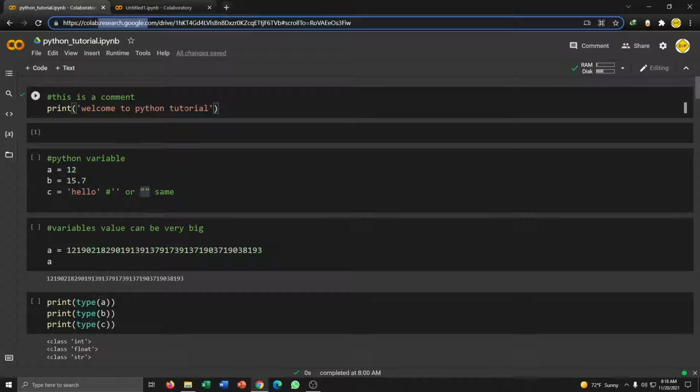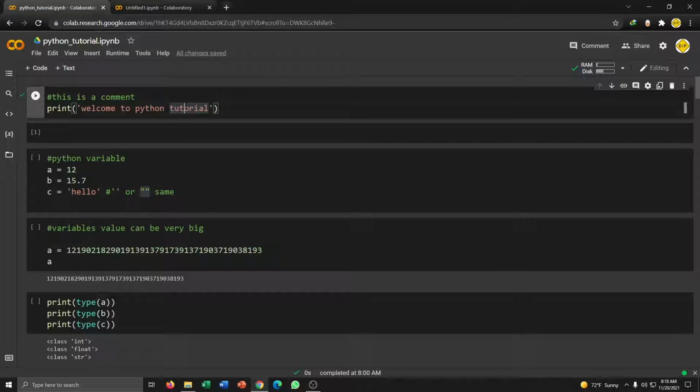It will take some time to load. Okay, it already loaded, and you can write over here. It's not connected. You can just click it over here and connect it. So after it's connected, you can write the code. I have already written here, so let's get started.